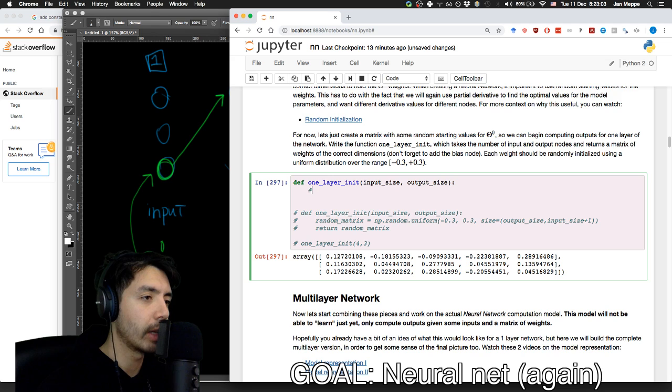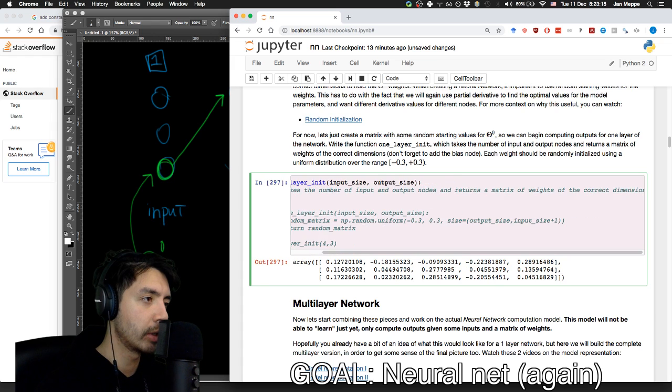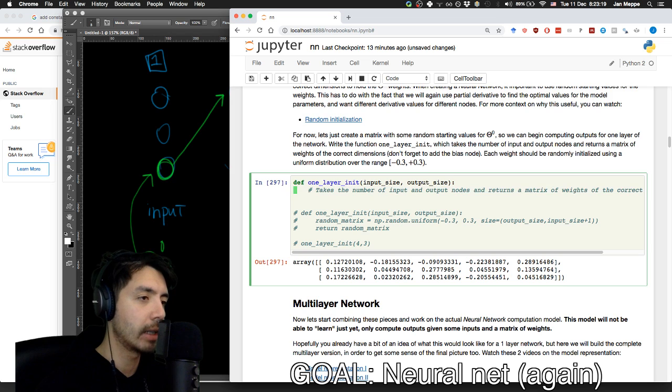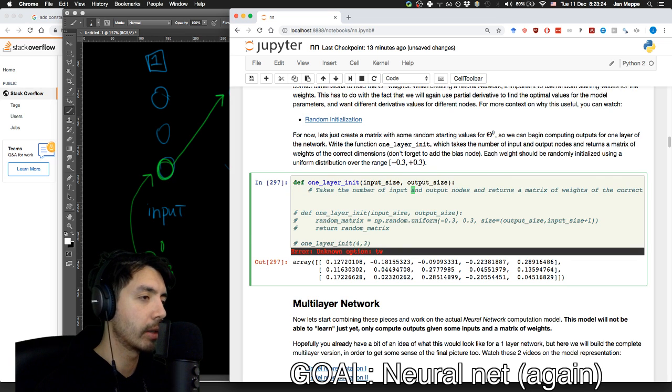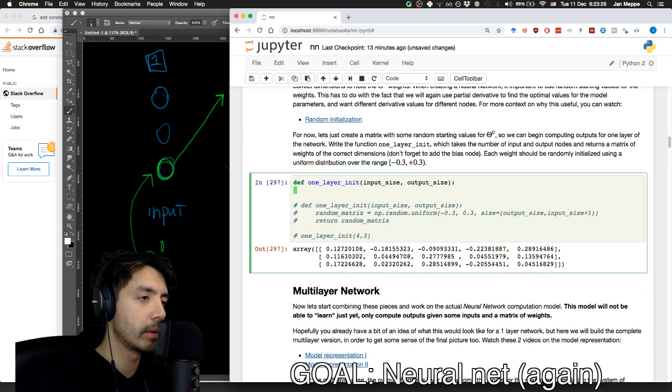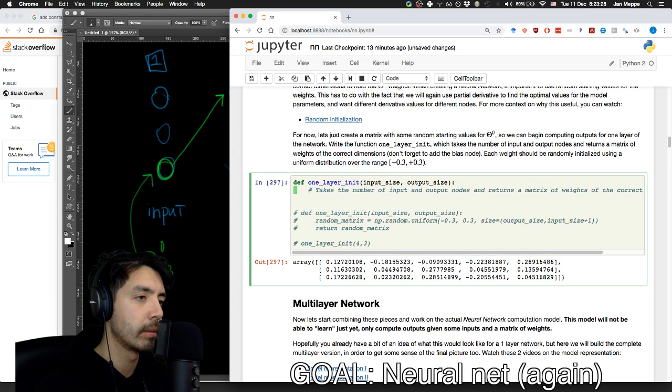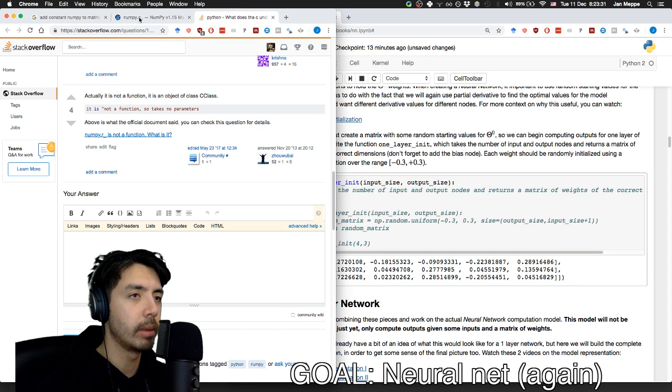Maybe we should actually write a docstring. Takes the number of input and output nodes and returns a matrix of weights of the correct dimensions. Is this capped at 80? It's not capped at 80. Set text width equals 80. Okay, that's quite annoying. All right, so can I do that in Jupyter? Maybe something like 80 call Jupyter.